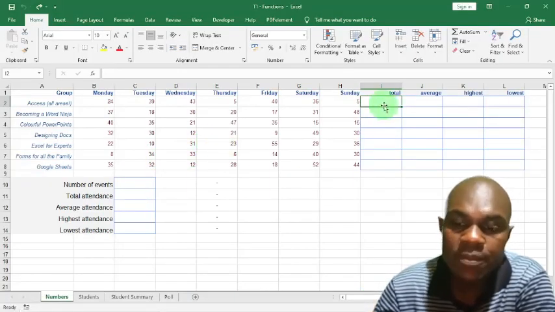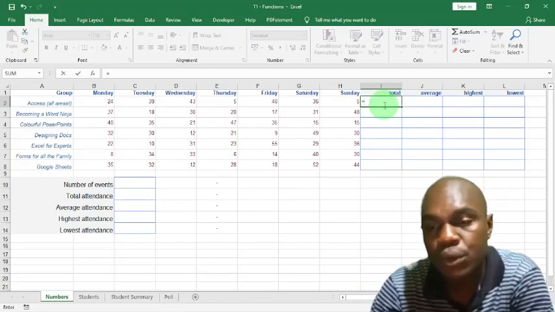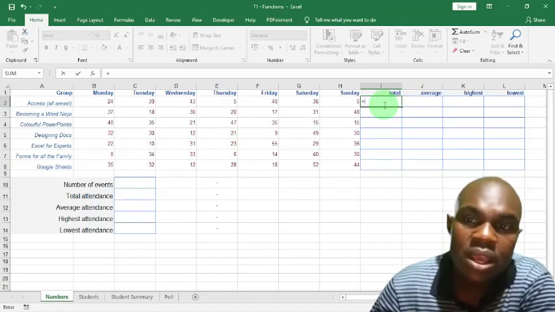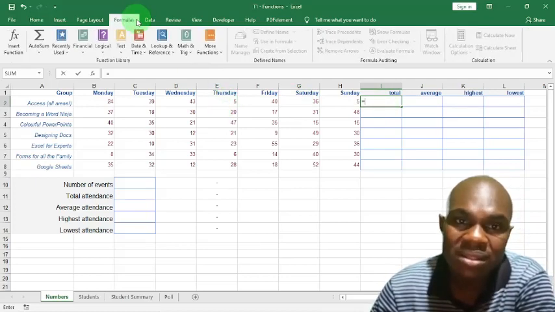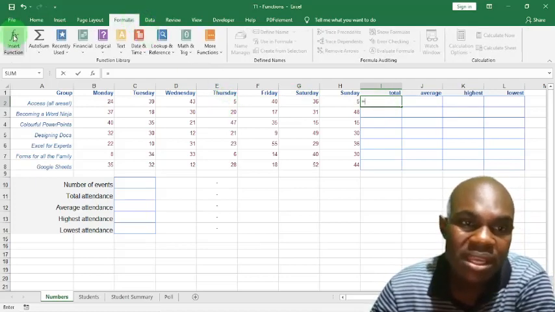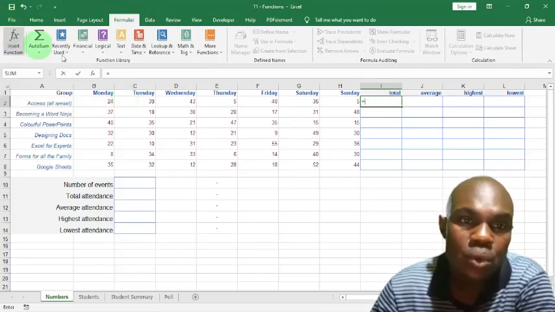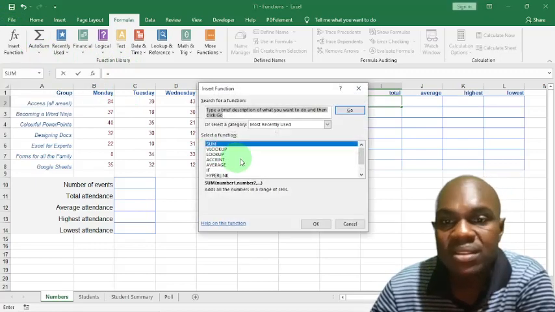For the total, we'll remember that for you to put any function, you begin with an equal to sign. When you have inserted your equal to sign, you can go ahead and use your formulas tab. On your formulas tab, you can use the insert function tool. The insert function tool is the first tool that is found in the function library group. You click on the insert function tool.